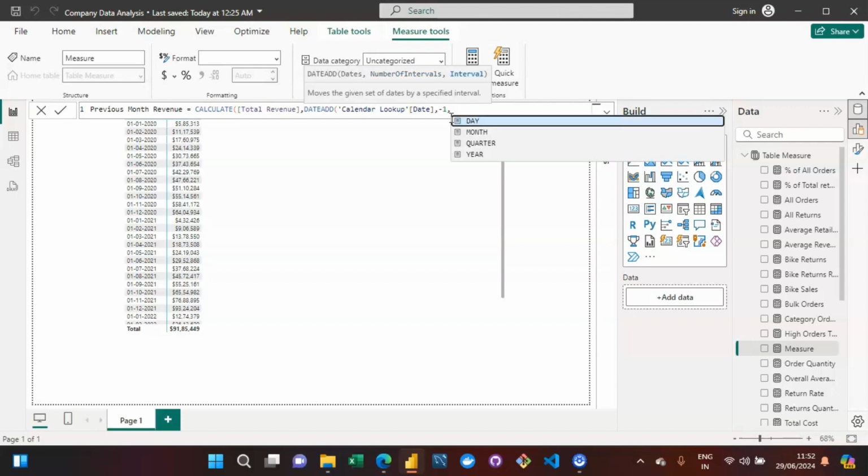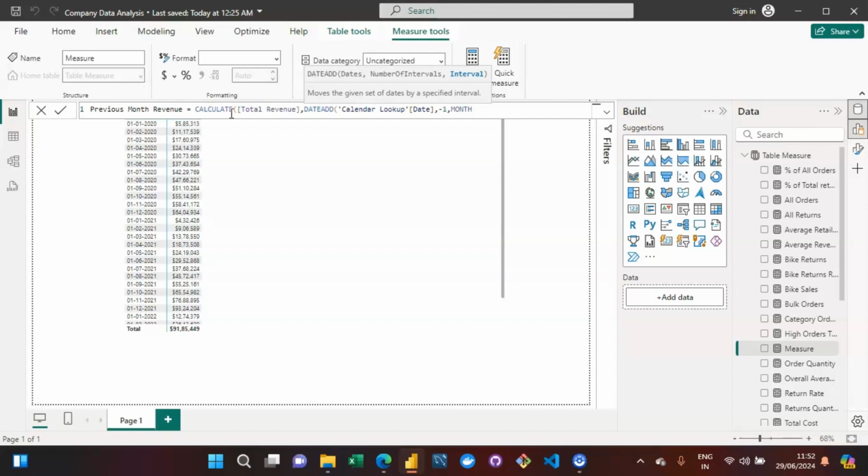One thing you can see over here is a suggestion given by Power BI. Either you can go forward with month by month, quarter by quarter, year by year, or day by day. That is completely up to you. Just because we want to go forward with month by month, how exactly the revenue is changing month by month, that's why I'm going forward with this month option. Now, once I'm done with this, let me close the brackets and let us see how exactly the previous month revenue is changing.